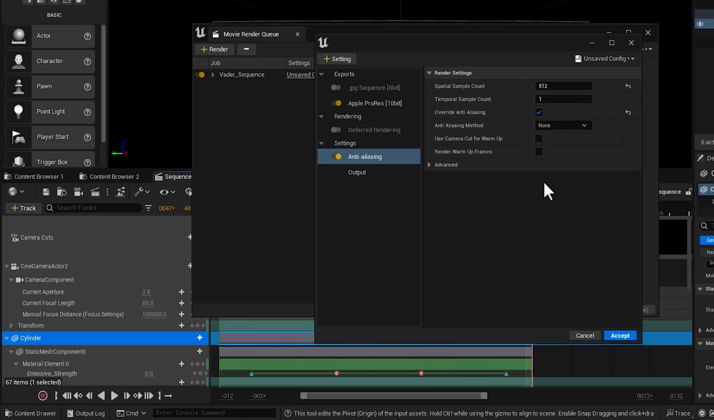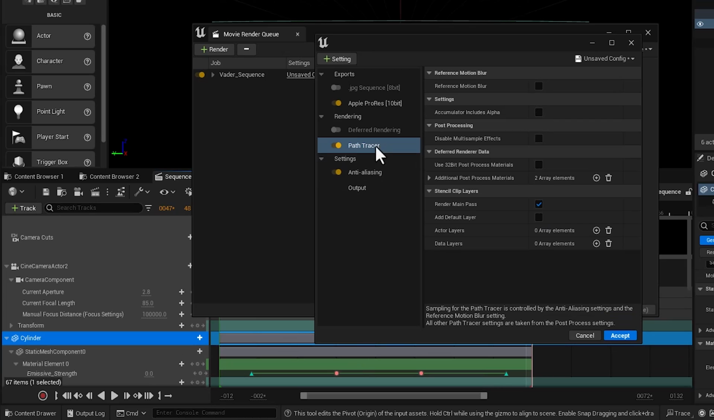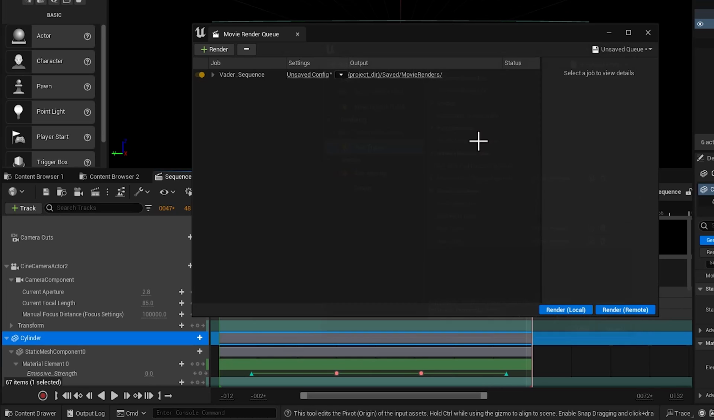And then the last thing we need to do is to output path tracing. So under settings here again, I'm going to head down over to path tracer. And that's what I'm going to use right here. And once that's done, I'm going to click accept. And rather than having to do this again, I'm going to go back in there just for a moment.